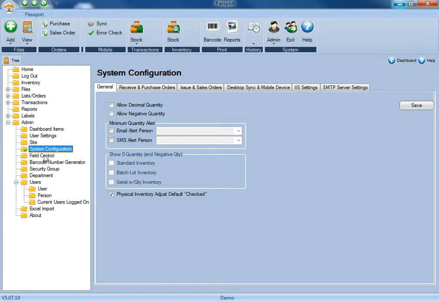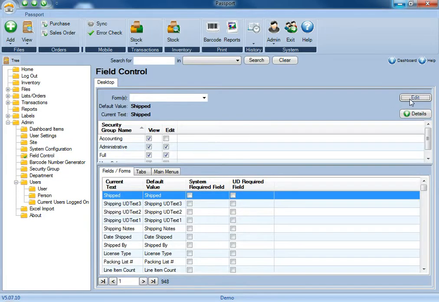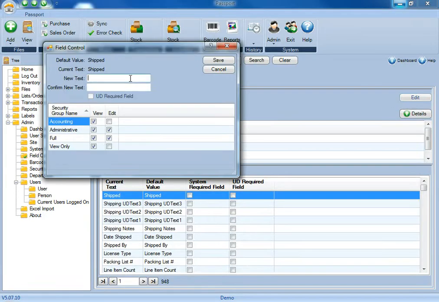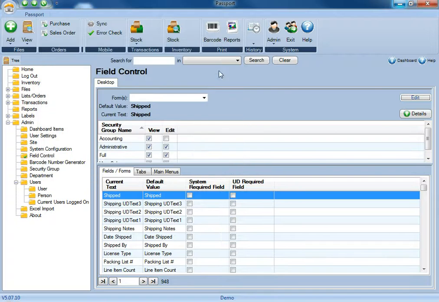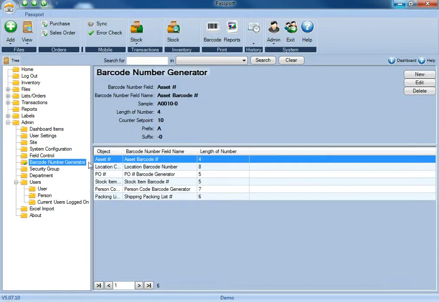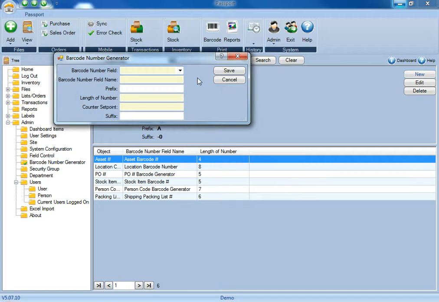Once you've made any of the changes you need to, then you can click on Field Control, and this is where you'd be able to edit and rename any of the fields or tabs within Passport. Once you've had the fields renamed, you can then click on Barcode Number Generator, and this is where you'd be able to activate an additional barcode number generator for the fields within that Passport.